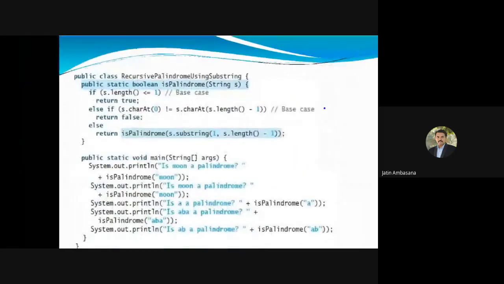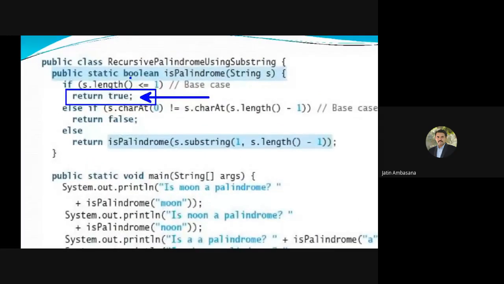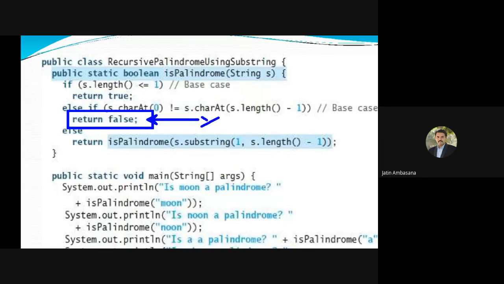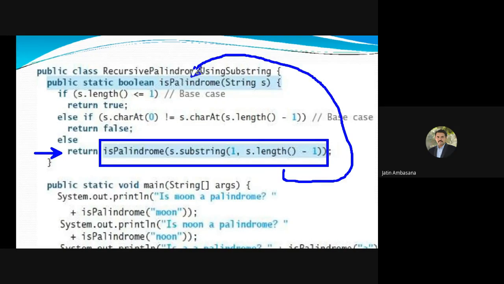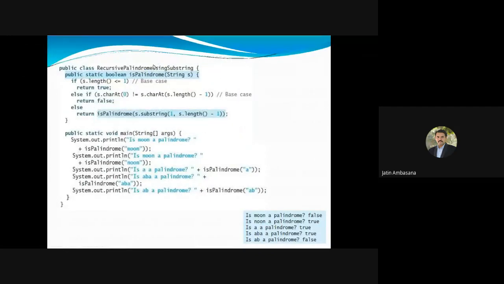These three stages are there. The first one is when your index reaches this location, when the length of the string is less than or equal to 1, it means it is a palindrome. If it reaches here in the end, it means it is not a palindrome because both characters are not the same. And if it reaches here, it means we still have to explore by calling isPalindrome again. Understand how this palindrome works? Yes, this is a very, very important program.